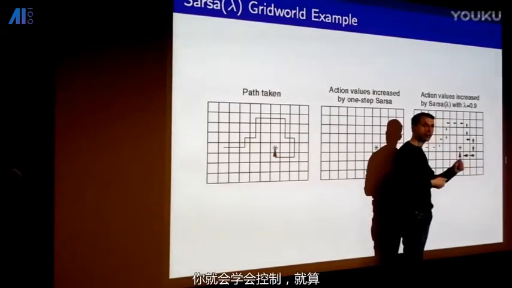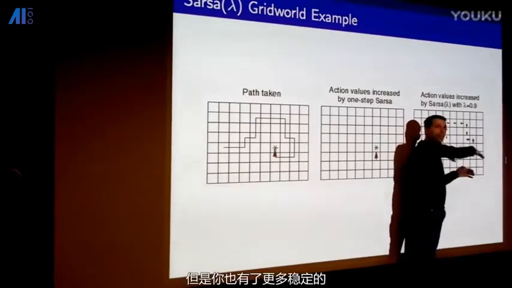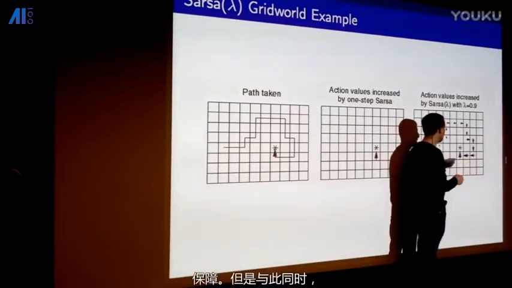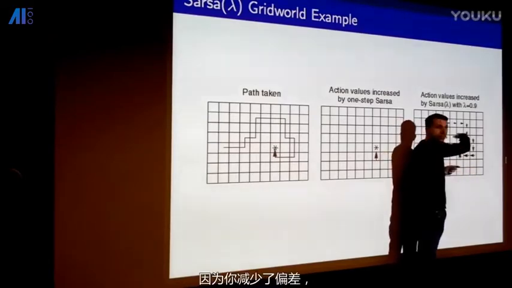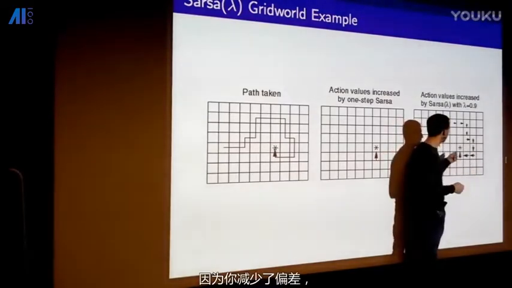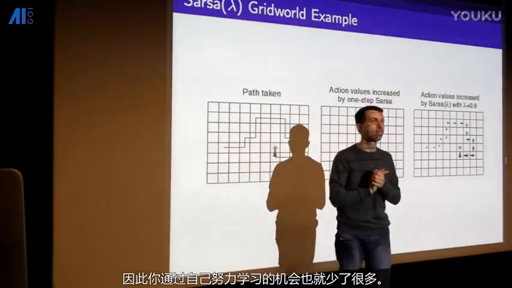It controls your bias variance trade-off. The further back you look, the more variance you have, because there are all these random things which happen along this trajectory. But you reduce your bias. You're less susceptible to the effects of bootstrapping.